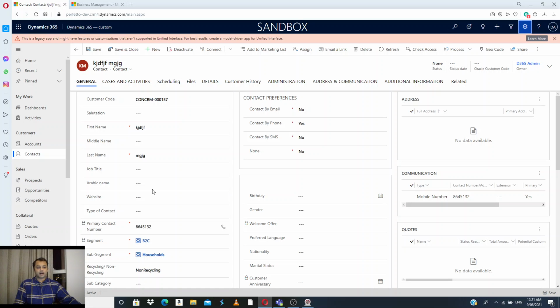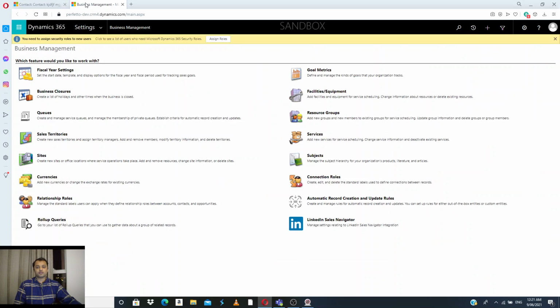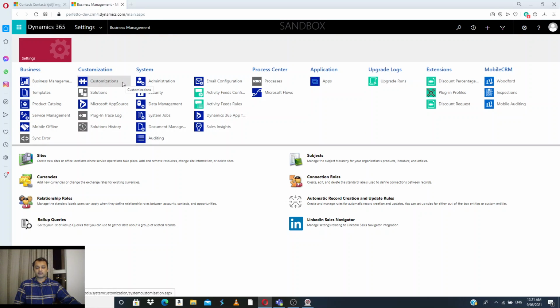Going to see how to add a new field to Dynamics 365 CE or Sales, and how to utilize it in a form and add it to our UI. So to start with, I'll go to advanced settings. Once I click on advanced settings, a new window will pop up. There I'll go to settings and click on customization.